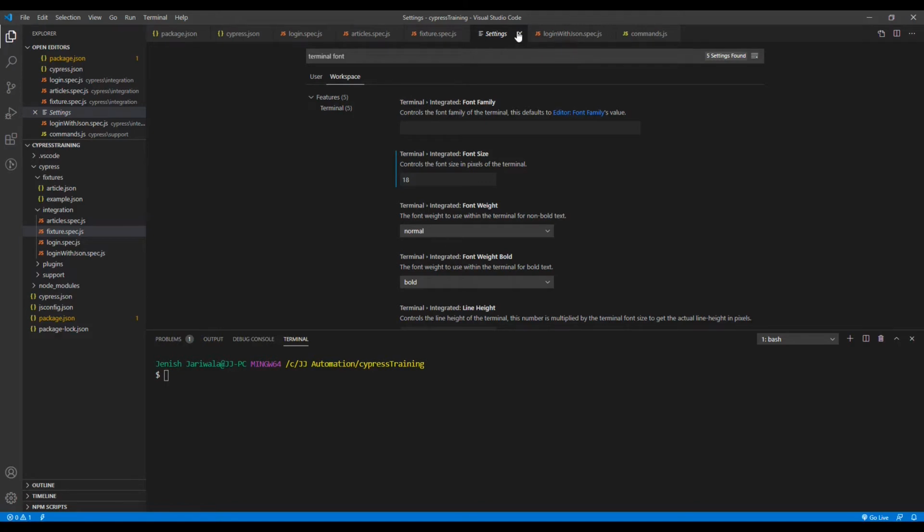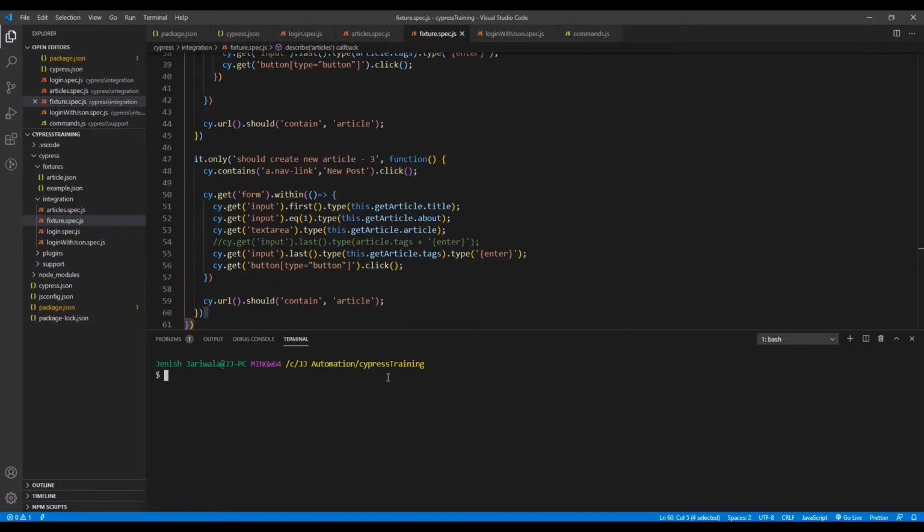Much better. Now to run in a headless mode, we have the command npx cypress run, and to execute a specific file, we need to pass the option spec. Over here, we need to define which spec file you want to execute. In our example, we want to execute the login.spec file. Let's click on enter. Let's maximize the terminal.